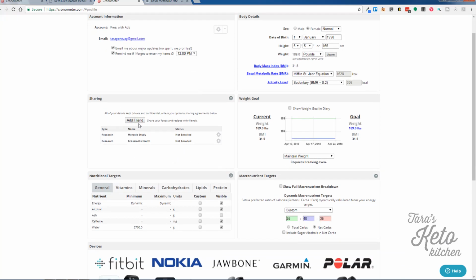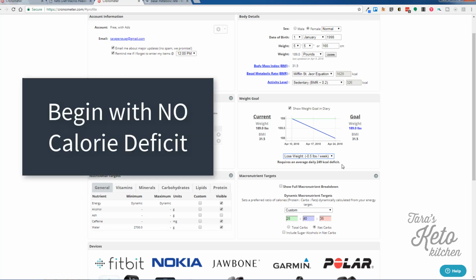So here we can add a friend, and we're going to come back to this later. I'm going to skip over it for now. And next we're going to look at our weight goal. So I'm going to go ahead and click show weight goal in diary so I can show you what this looks like. And let's say this person wants to lose weight. When you're doing keto, you want to be gentle with your weight loss. The weight loss is going to happen. You don't need the calorie deficit that you've been programmed to think you need.